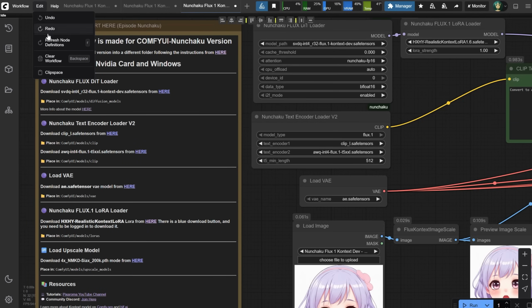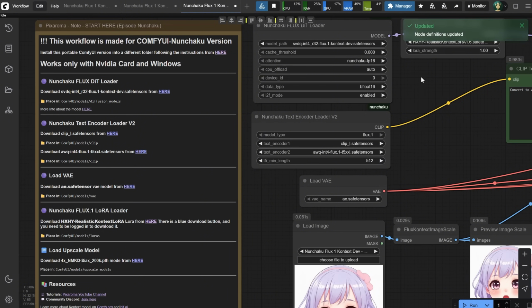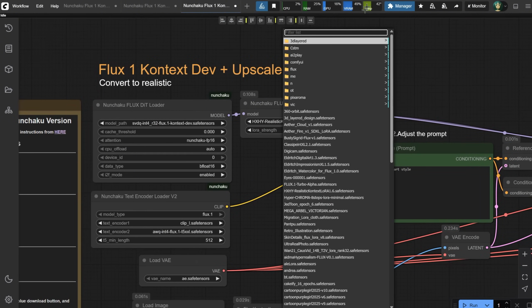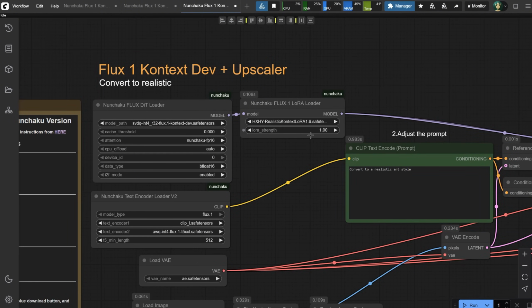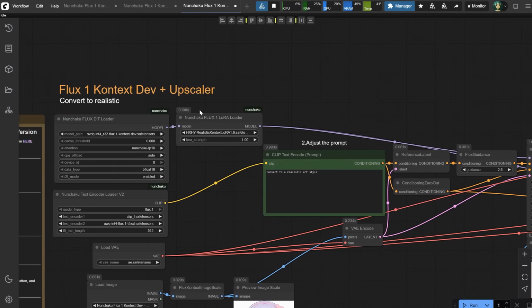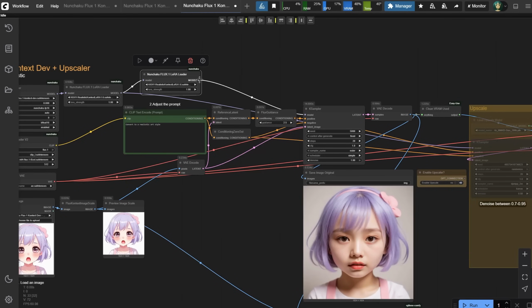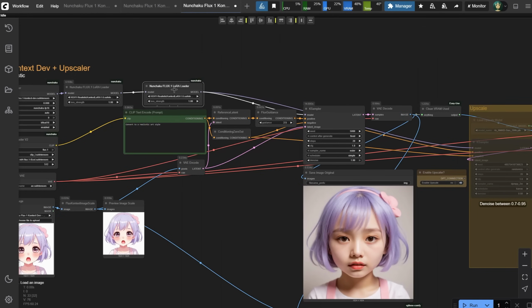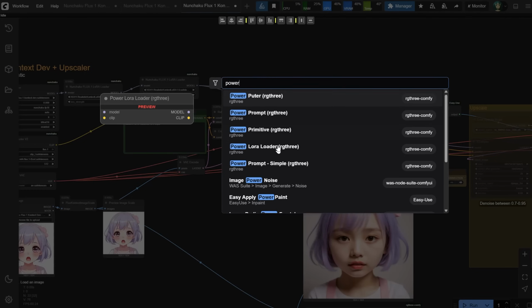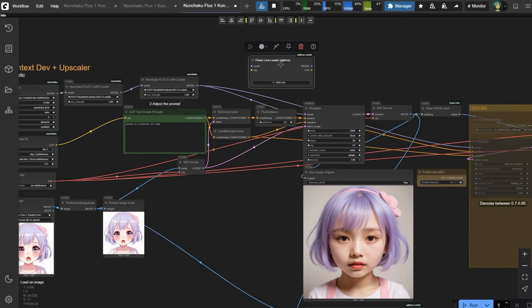Then go to the Edit menu and refresh the node definition. Now you can select the LoRa from there. You can search it by name and select it. If you want to use two LoRa's, just add another node and redo the connection to go through that node as well. Also connect it to the upscaler group and to the K sampler node. Then select the second LoRa and make sure to use all the trigger words in the prompt. The power LoRa loader did not work as I wanted in this case. It did not keep the style consistent, so use the Nunchaku version instead.